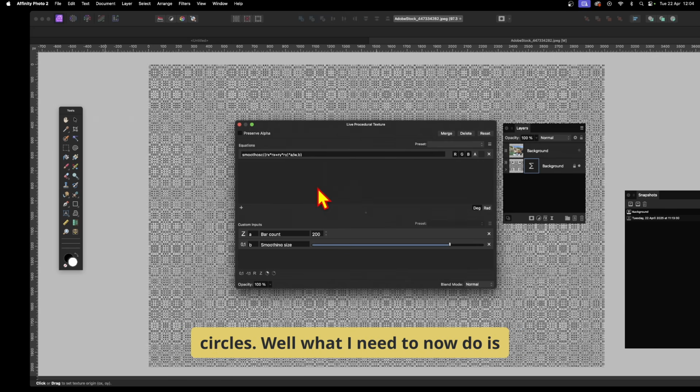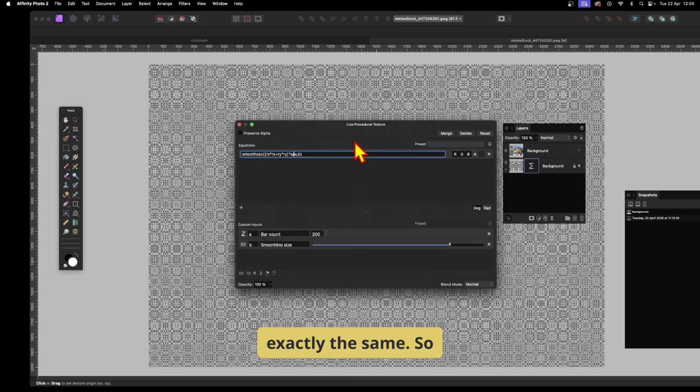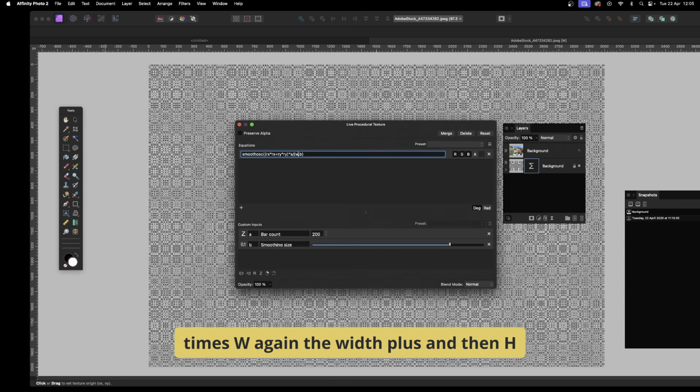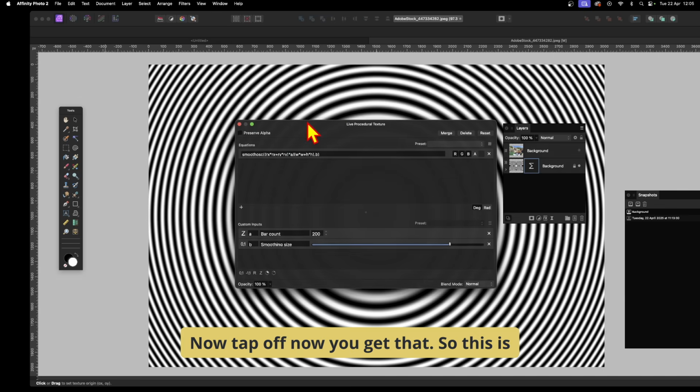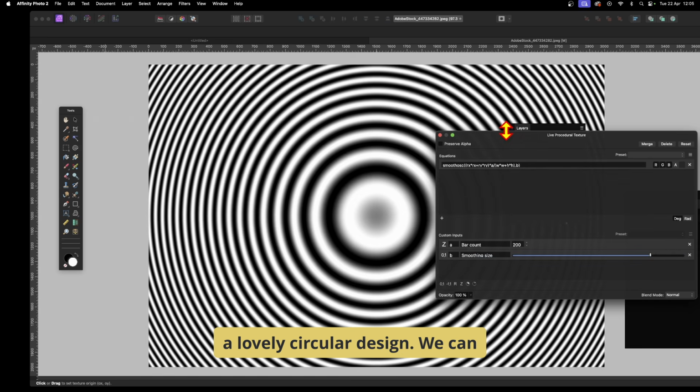Well, what I need to do now is manipulate the W as well, and do exactly the same. So instead of just W, which is the width across, this time you need to put a bracket again, W times W, the width, plus H, that's the height of the image, times H, bracket again. Now, tab off. Now you get that. So this is a lovely circular design.